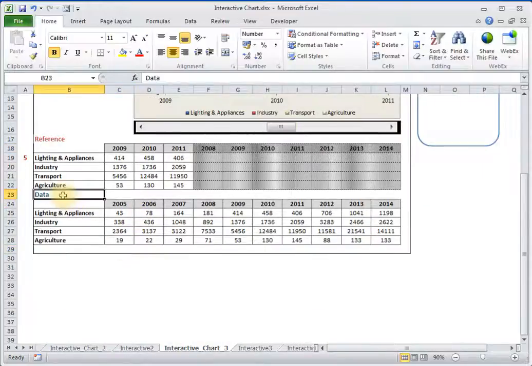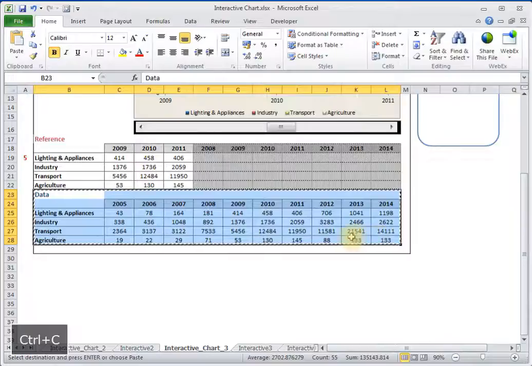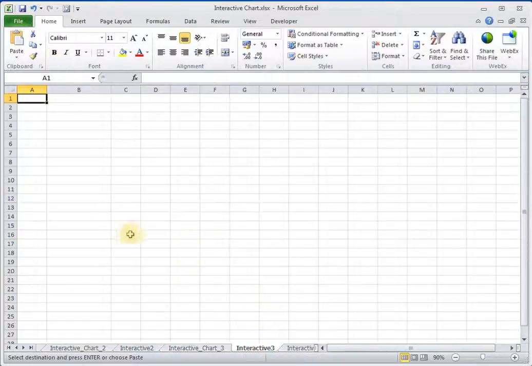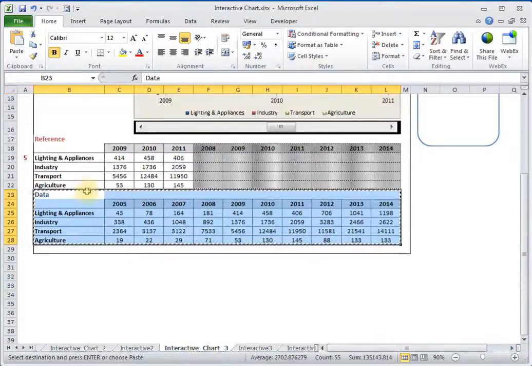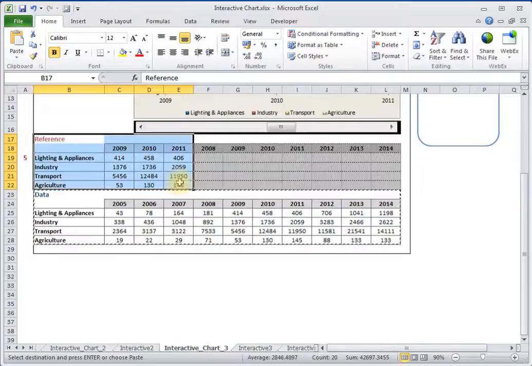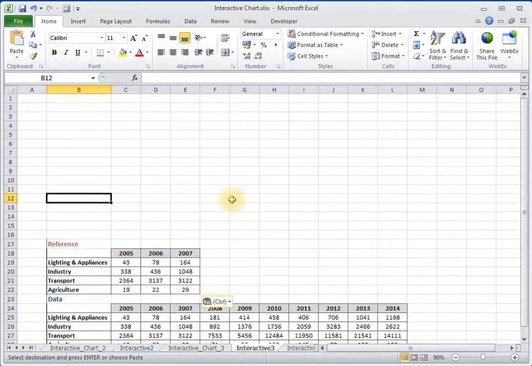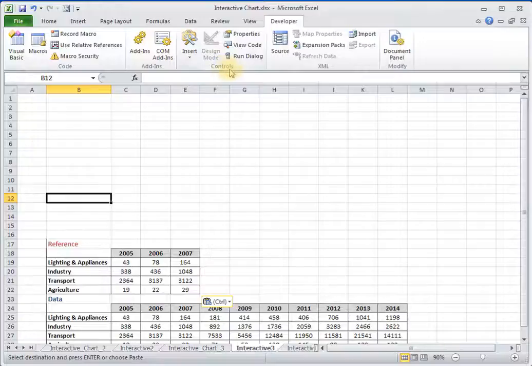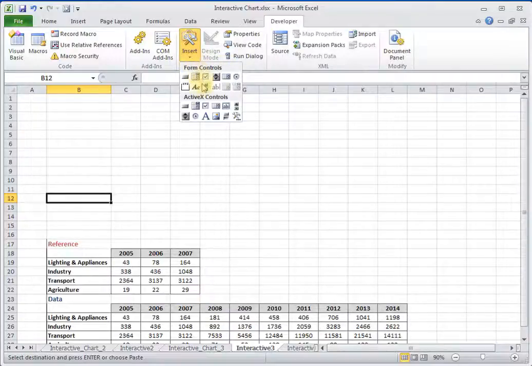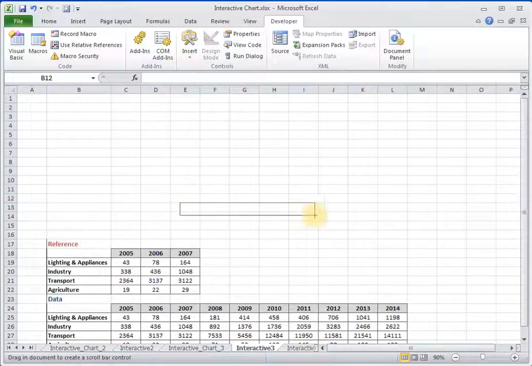Let me first copy and paste the data into the interactive sheet 3. Let me copy the reference table data too. So now let's go ahead and create our scroll bar. To create the scroll bar, we have to click on the Developer tab. Under the Controls panel, Insert. The third item in the second row is a scroll bar. Click on it, then draw it.